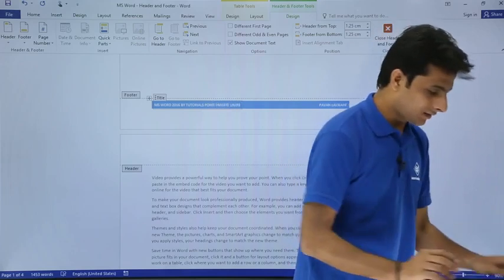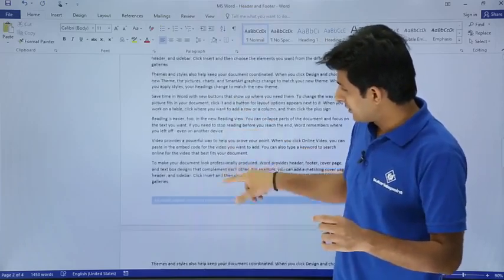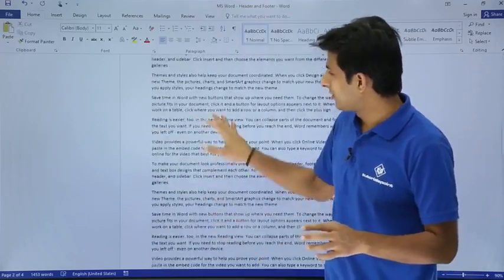Kind of something I've written some text, and I'll just double click outside. This way, on all the pages, this footer will be applied. So this is a very simple method.